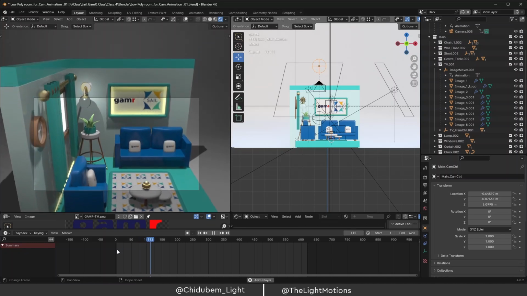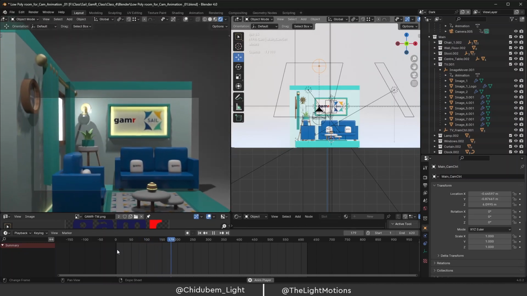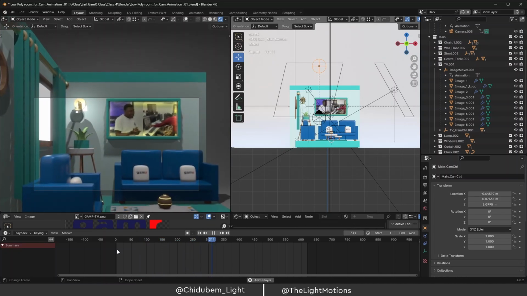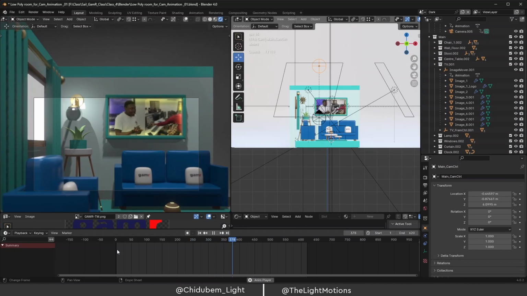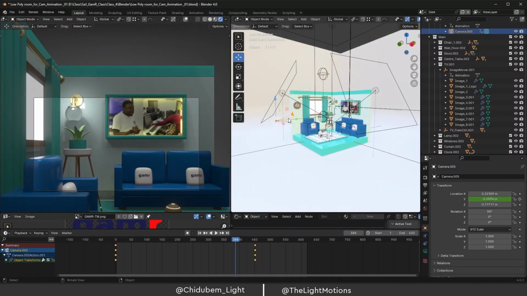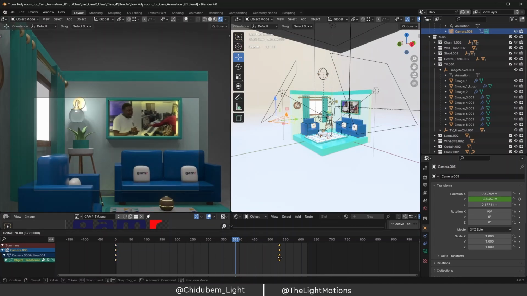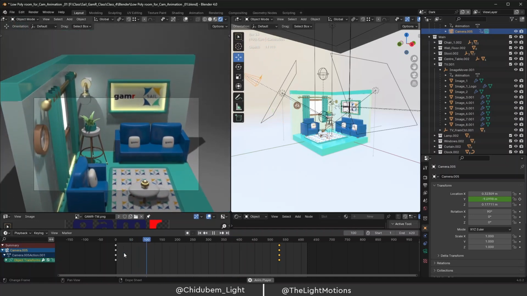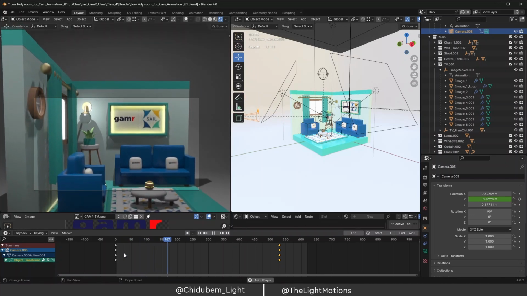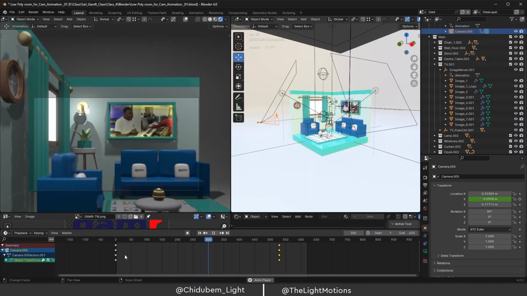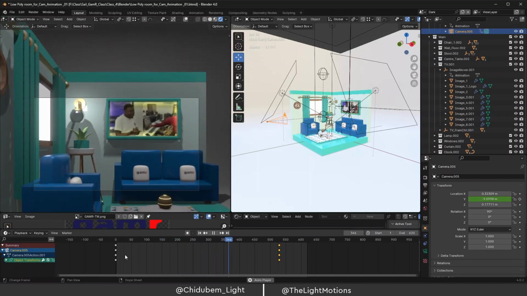pans. I think this zooming in is a bit too much, just a bit fast, so I can just take this way. Yeah. This is what we have now, just a simple camera move in the scene.